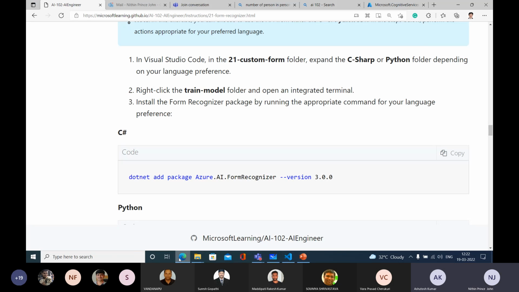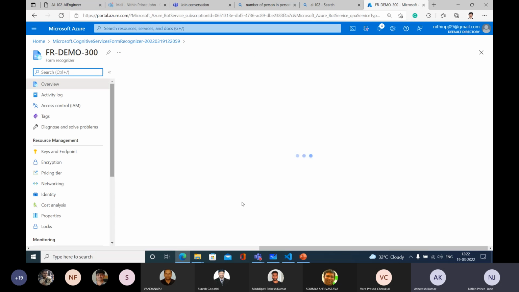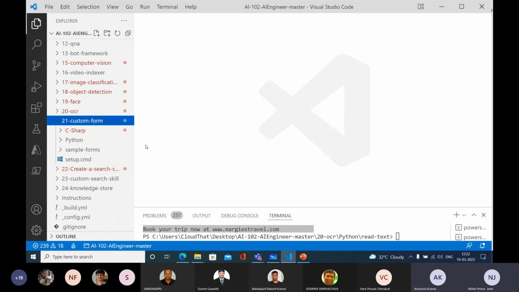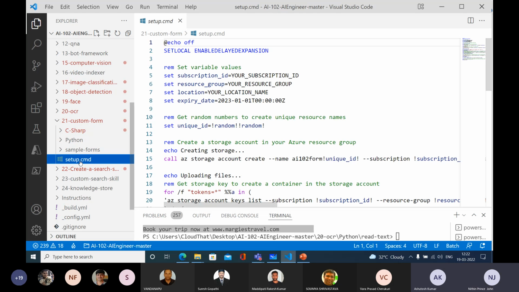I'm able to create that form recognizer, right? Now it's okay. So let me go to the codes and open this Python folder. Okay, before the Python folder, can you see this setup.cmd command? Are you able to see this? Yes. You are able to see this command, right?